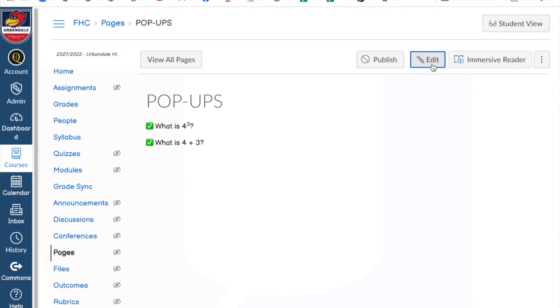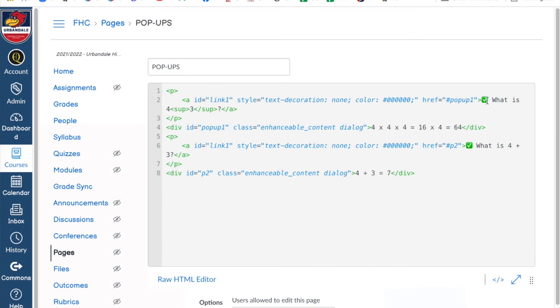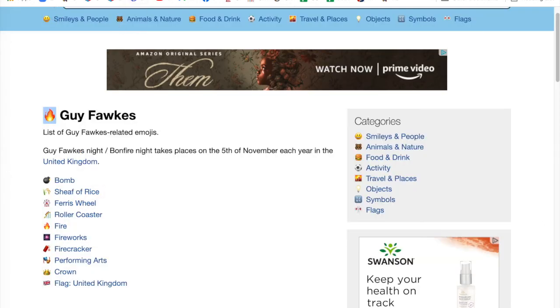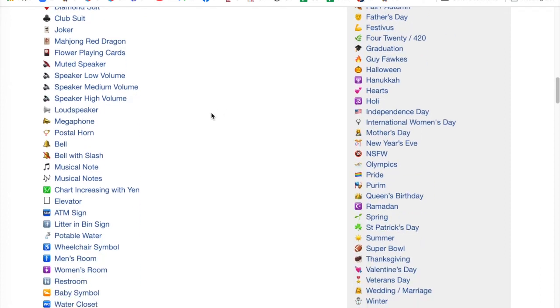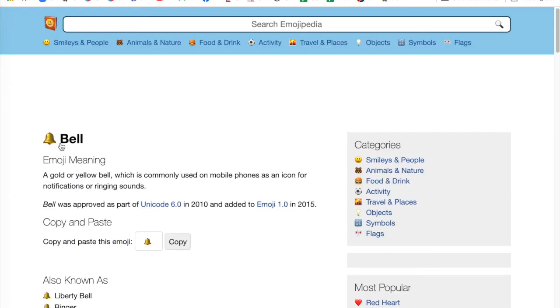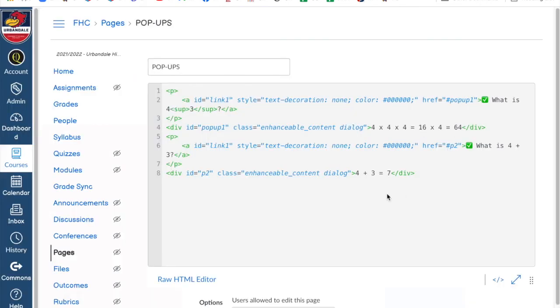I'm going to show you one more thing here real quick. Edit the code. You'll notice that we have a little emoji in here. So I did this in another video. I go to emojipedia.org, and there are different symbols, like here's a bell. If I click on the bell, I can click copy on the bell, and I can come here, and instead of this little thing right here, I could paste in a bell. You know what? I'm going to paste it in the answer. I'm not sure if it'll work in the pop-up or not, but we'll try it.